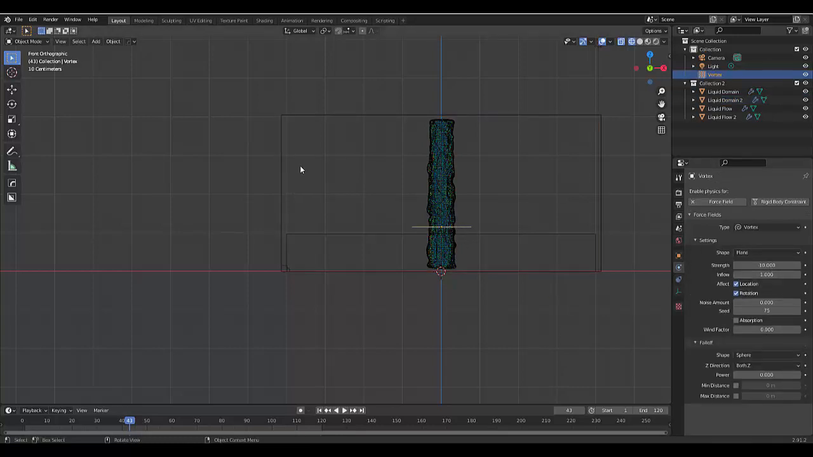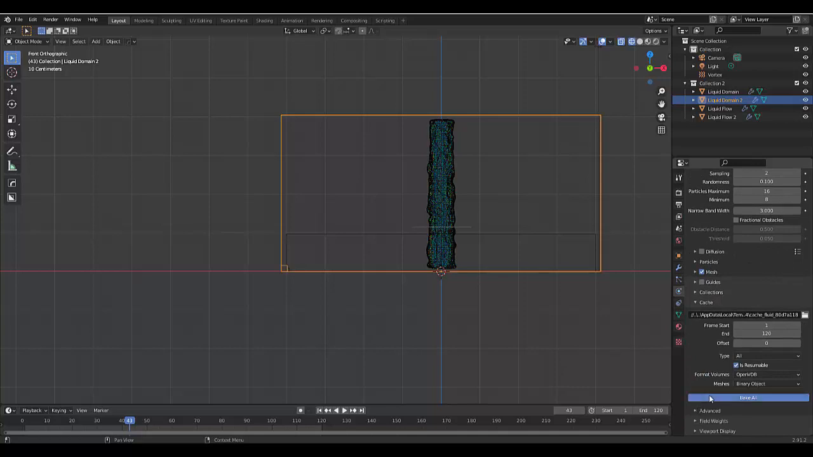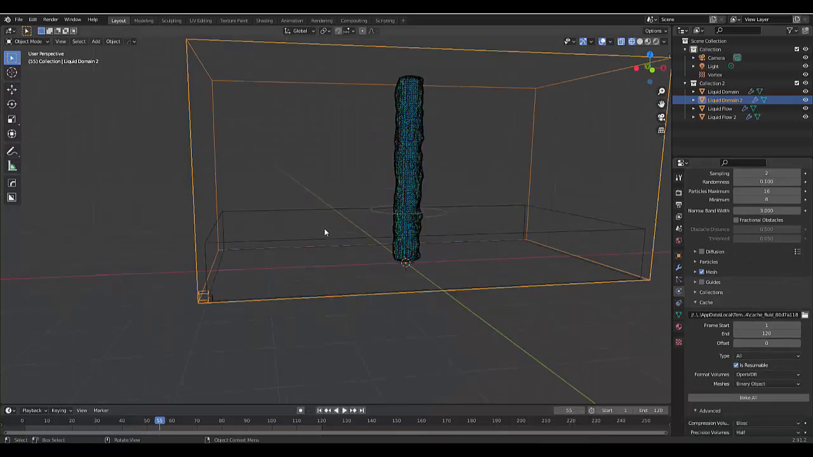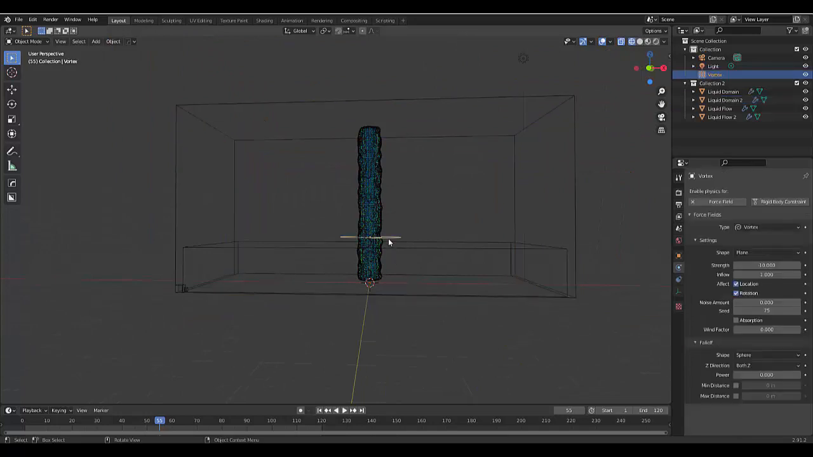Perhaps even make minus 10 is fine. Yeah, perhaps we just select this, scroll down, and we can bake it in. Unfortunately, we didn't get the desired effect we wanted, so I freed it, and I'm going to select this vortex.